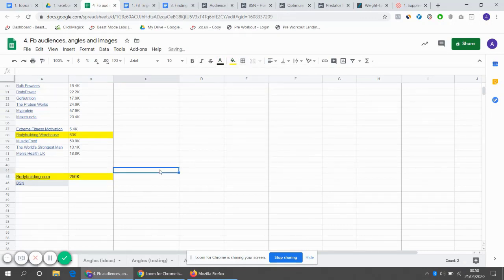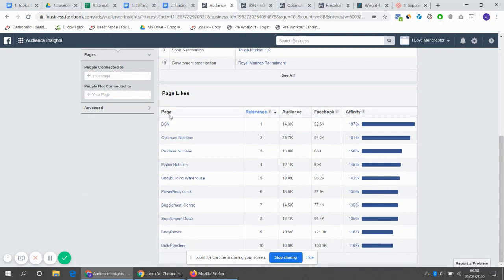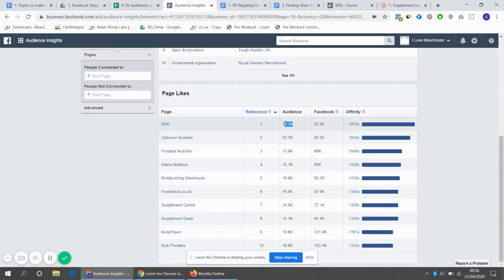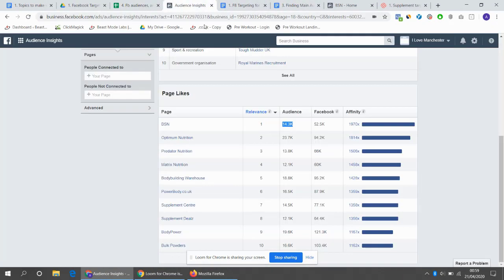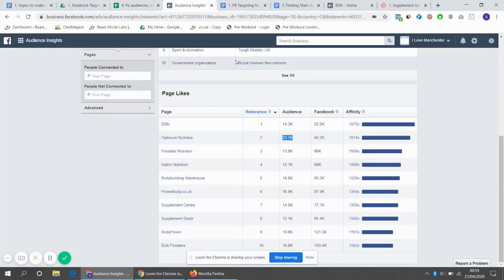So we can put it in yellow here, and then BSN. How I got this 250,000 is over here, 250,000. Now we are taking BSN. Let's take BSN, copy, and paste. And we'll write here 14,000, 14K. And then we'll go to the second one, Optimum Nutrition, and then we'll write the audience, 23K.